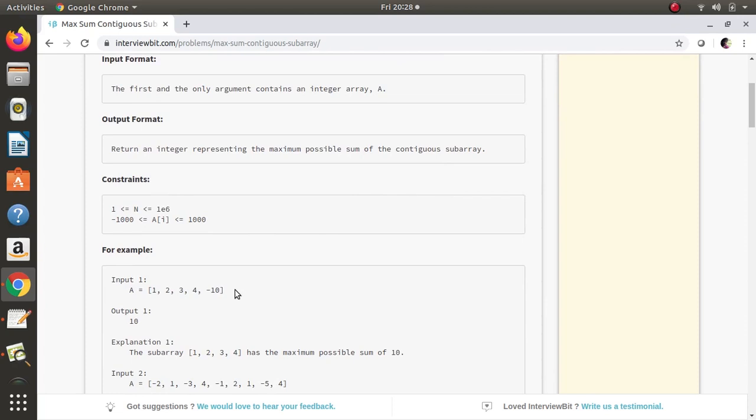Given an array, let's take this array for an example. What we'll have to do is return the maximum sum possible by taking a contiguous subarray. A contiguous subarray means a subarray of contiguous elements, as in you take any set of elements of the array which are adjacent to each other, one after another. So if you take this array for example, we have 1, 2, 3, 4 and minus 10.